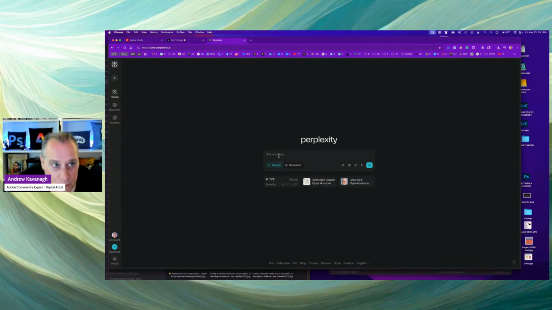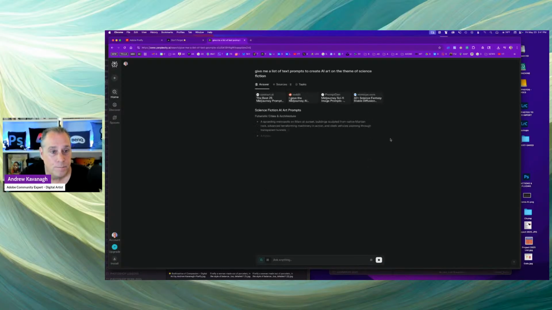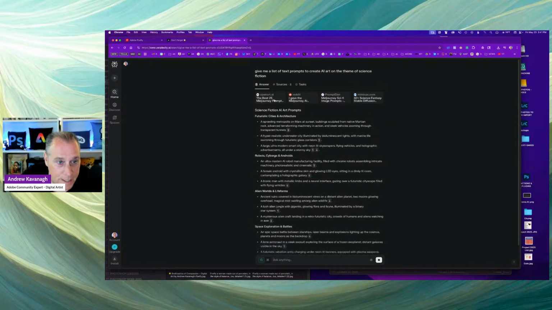So this is one thing I've learned it's very helpful for. If I say, give me a list of text prompts to create AI art on the theme of science fiction. I wasn't sure if you said sci-fi. So yeah, give me a list of text prompts to create AI art on the theme of science fiction. Just give it a click. And it even breaks it down.